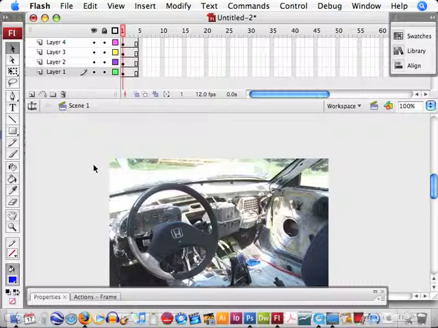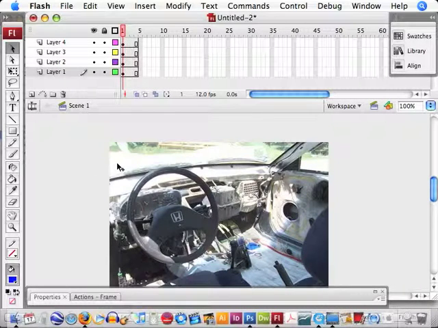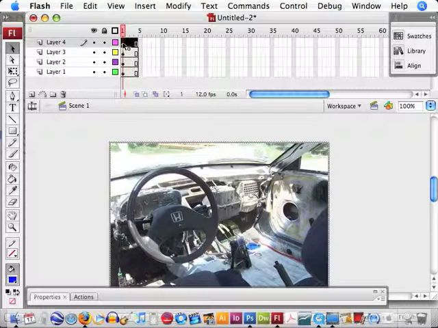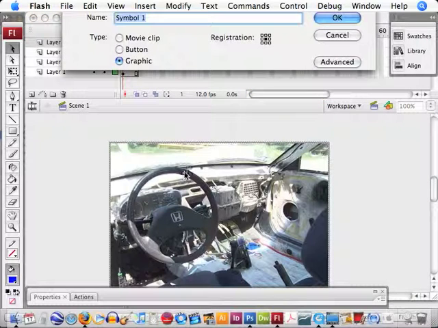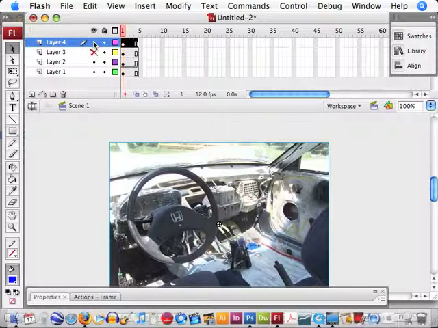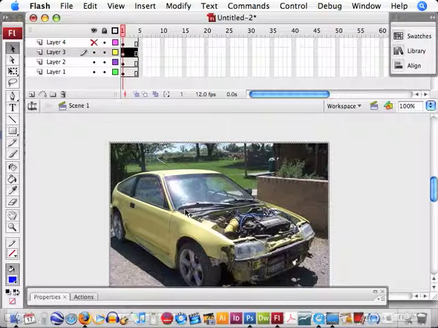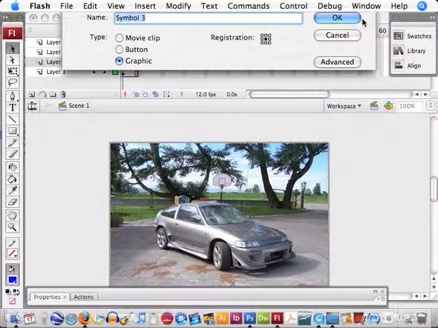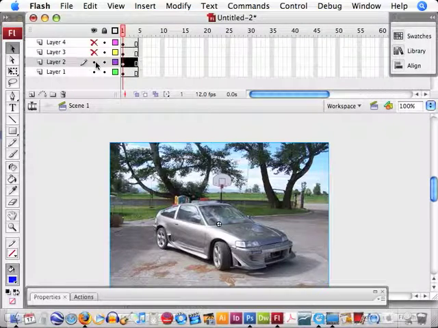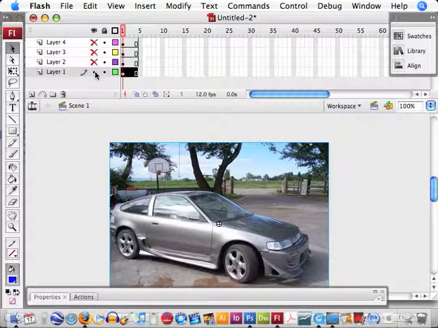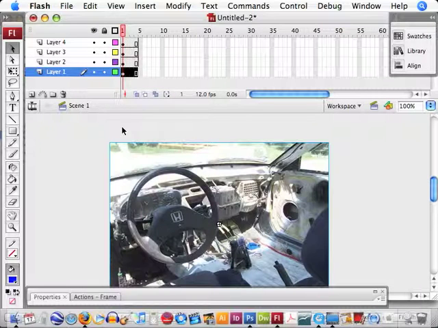Okay. Next thing we need to do is create each picture as a graphic. With the picture converted to a graphic, we can then change our transparency, or our alpha. So if you select the picture and press F8, we want to change this to a graphic. Let's choose our next one. Press F8, it's a graphic. Press F8. Press F8. There. Now they're all graphics.